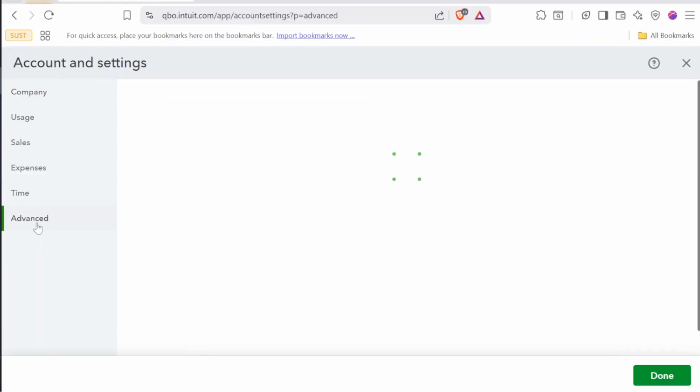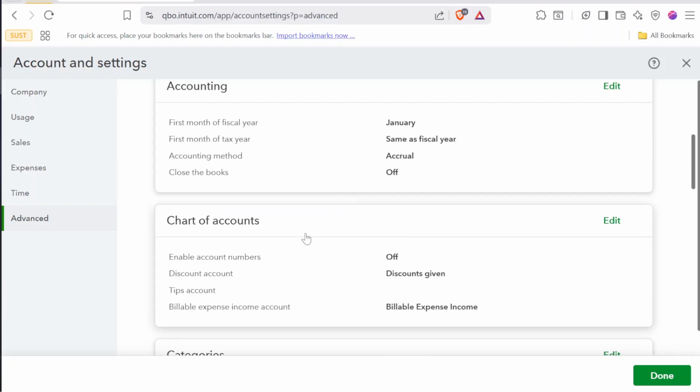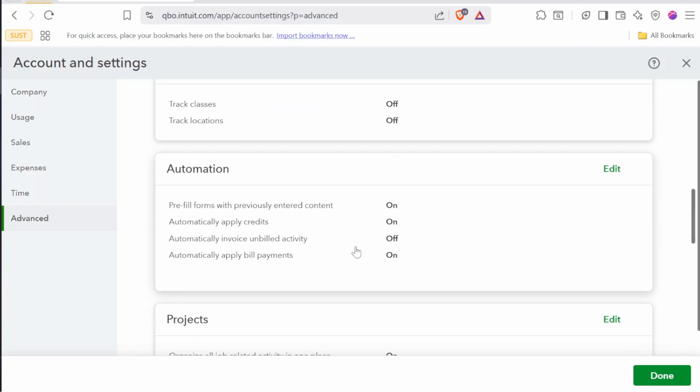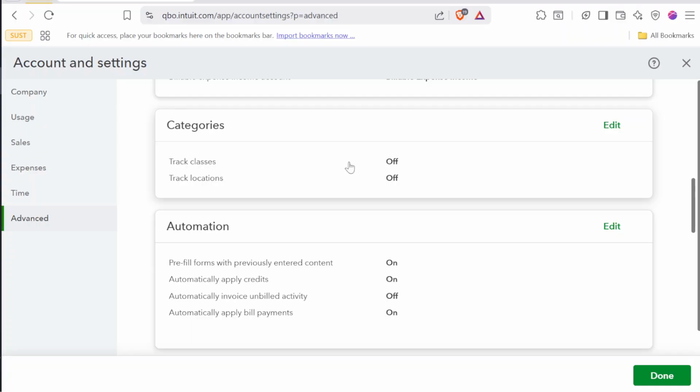Next, navigate to the Advanced tab. This section houses important configurations for reports, sales, expenses, and more. Scroll down carefully until you find the Categories section. Categories allow you to distinguish between different types of funds or revenue sources, which is critical for keeping your financial records transparent. Here, locate the option to track classes.